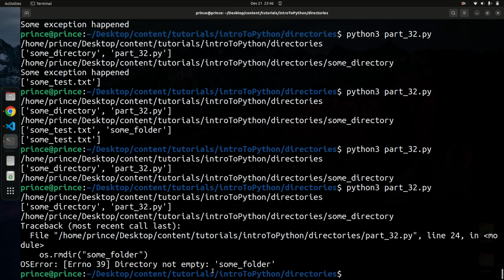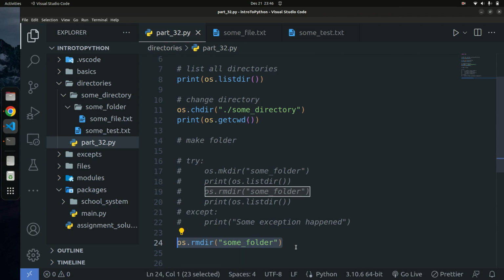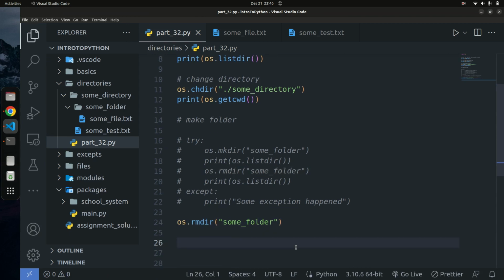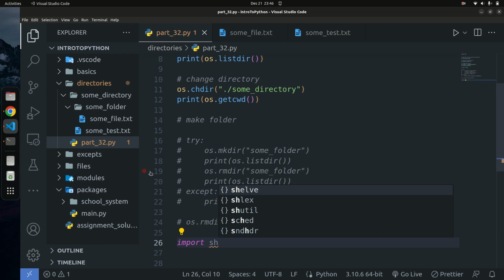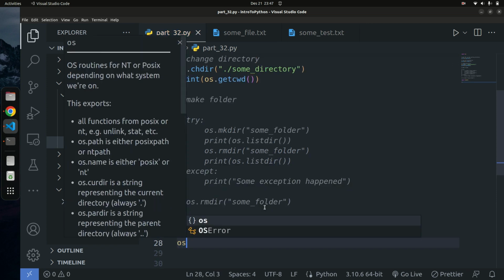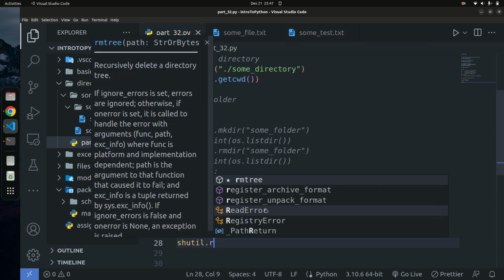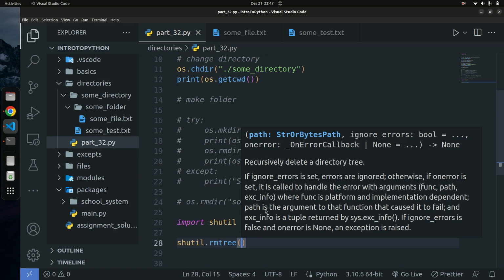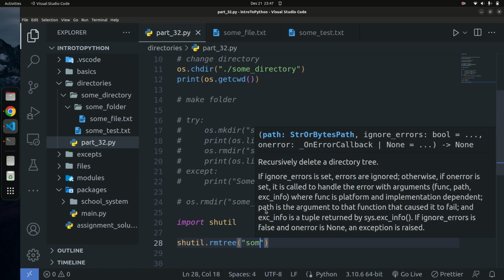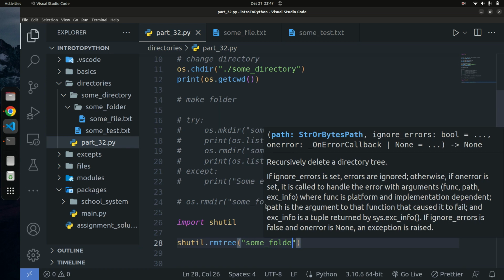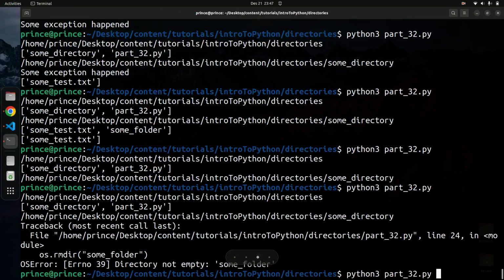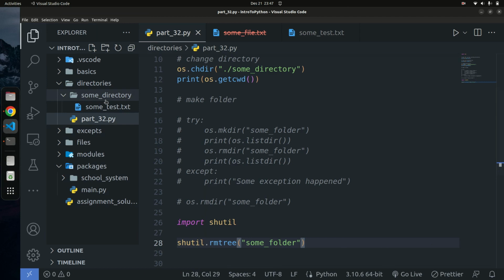So the directory is not empty. To delete a non-empty directory in Python, we can import shutil, yeah. And you can import shutil, and then you can say shutil.rmtree, and then pass in the folder which you want to delete. So I'm going to pass in some_folder. Okay, so if I pass in some_folder and then run the code again, now you should be able to delete some_folder, because rmtree deletes everything, including a non-empty folder.